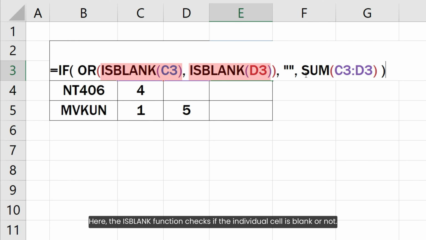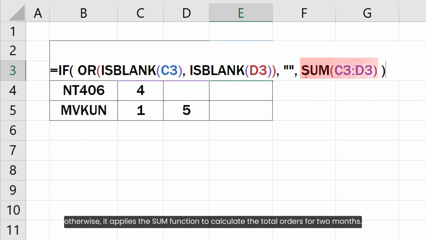Here, the ISBLANK function checks if the individual cell is blank or not. The OR function returns true if any of the cells are blank, and it returns false if none of the cells are blank. If the OR function returns true, the IF function returns an empty string. Otherwise, it applies the SUM function to calculate the total orders for 2 months.